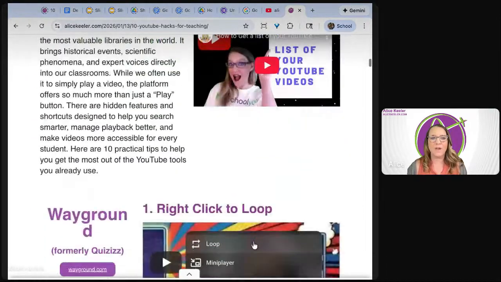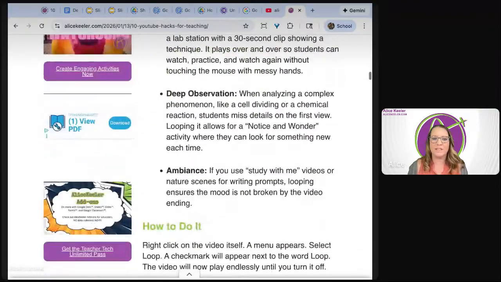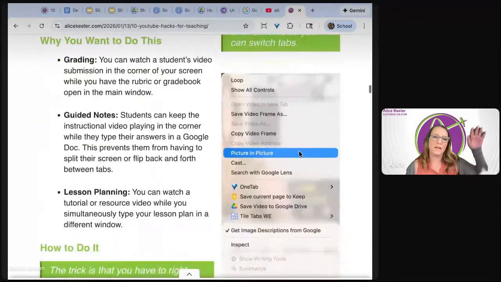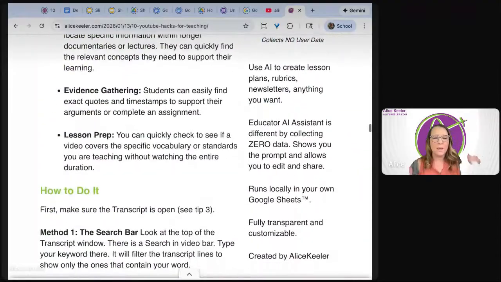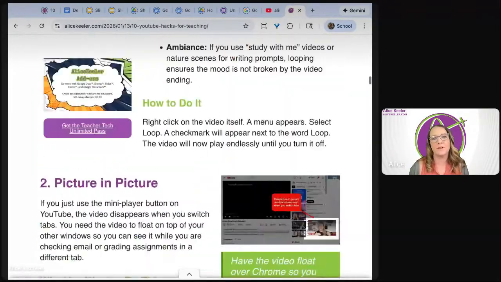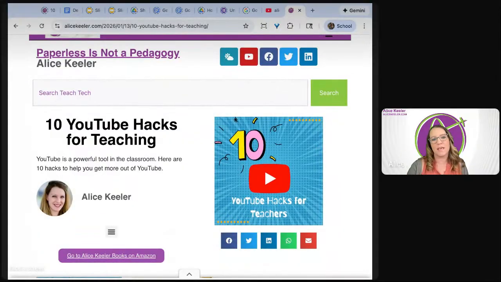Number 1 is to right click to loop, and I've got the directions in here. I'm going to go through each of these and demonstrate them for you. But you can go back to my website, alicekeeler.com, and if you search for 10 YouTube hacks, you're going to be able to find this post and get those directions in there. Okay, so let's start with the first one.